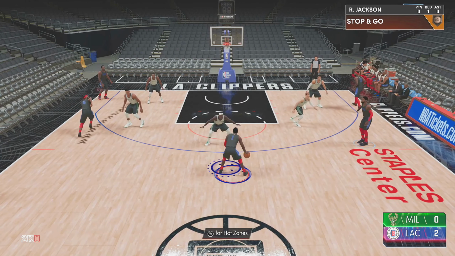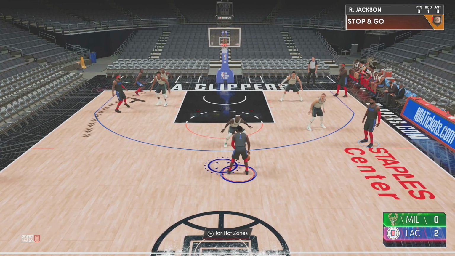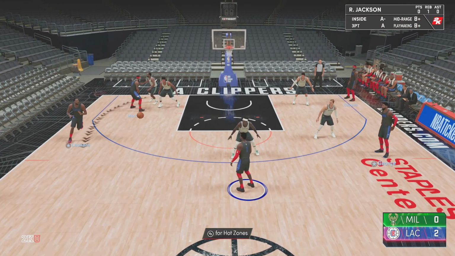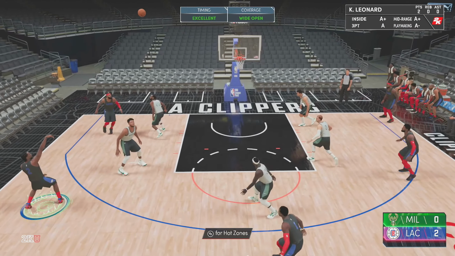This next action leads to a wing 3. So I have the ball with Jackson at the top. Then Morris will set a screen for Kawhi and Kawhi will come out to the wing and I'm open for the 3, so I take it.